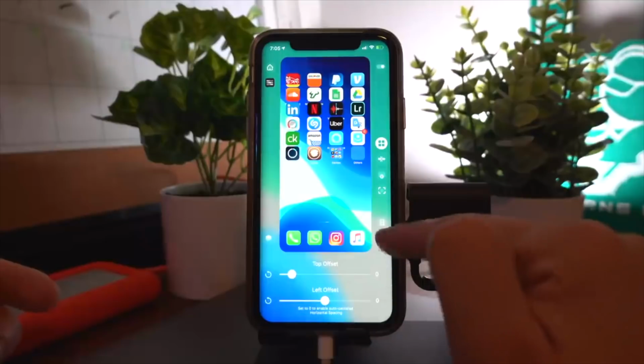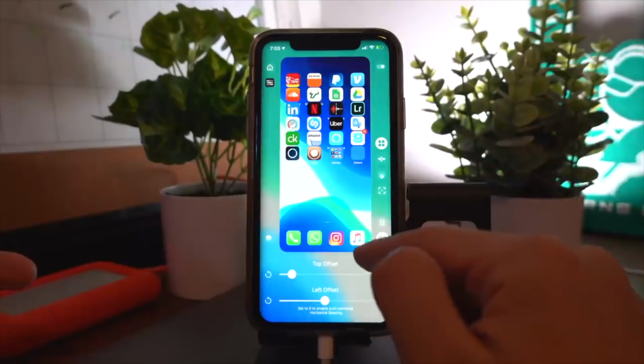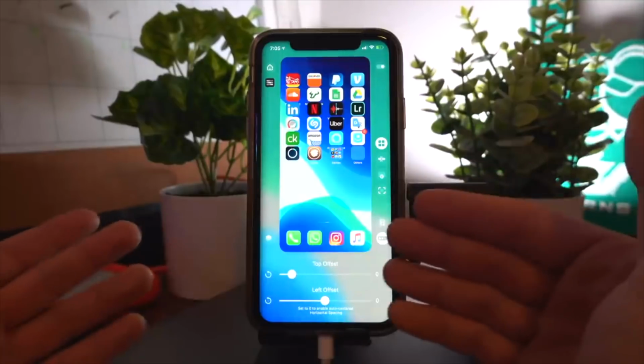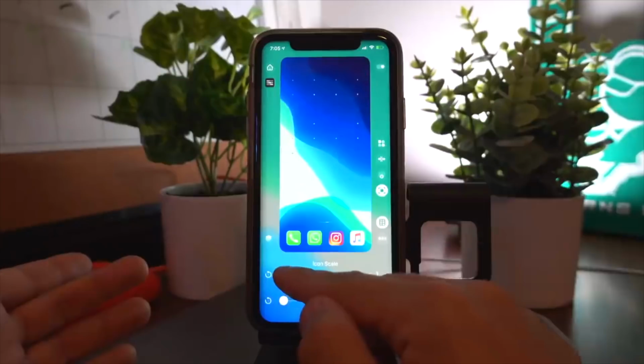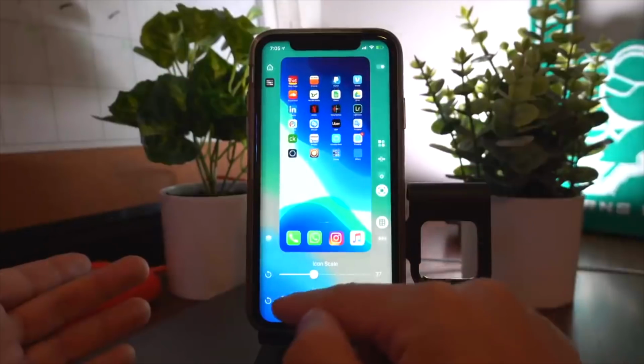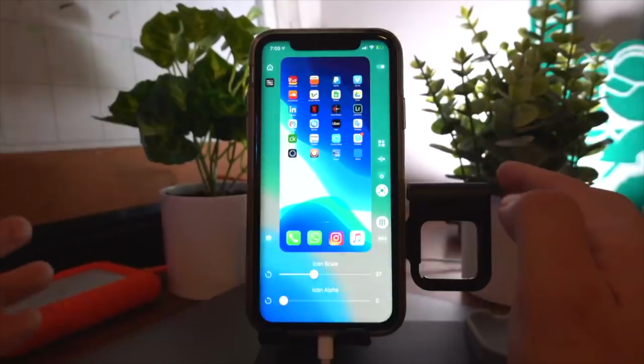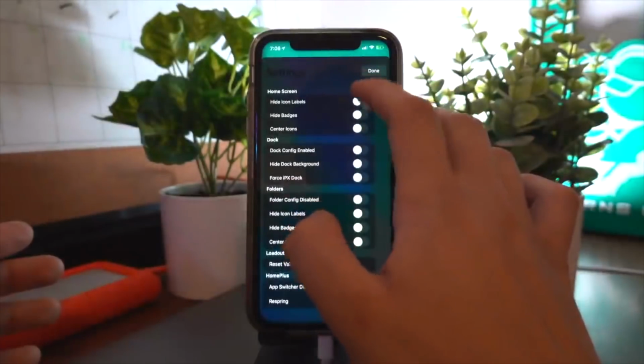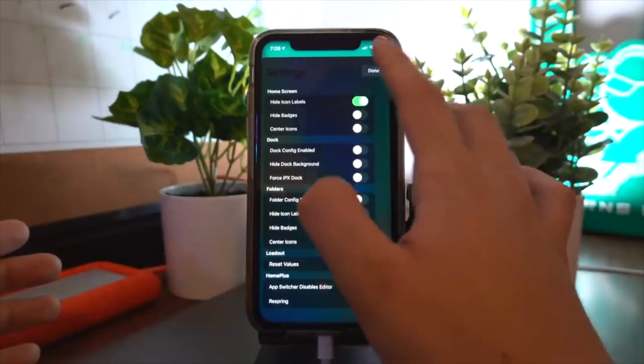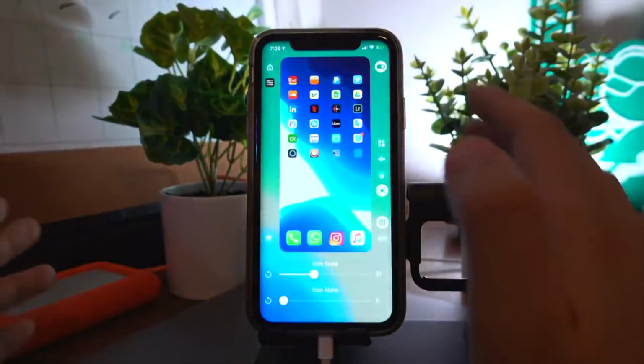So if I wanted to have more than just 4 icons on my dock, I could have up to as many as I want with this tweak. I can change the size of the icons and the opacity and everything. This is really customizable. It lets you hide icon labels, icon badges, everything you can imagine you can do with this tweak.